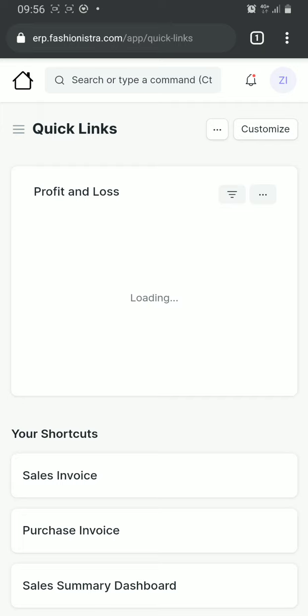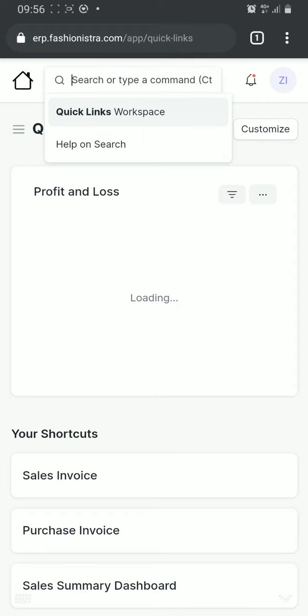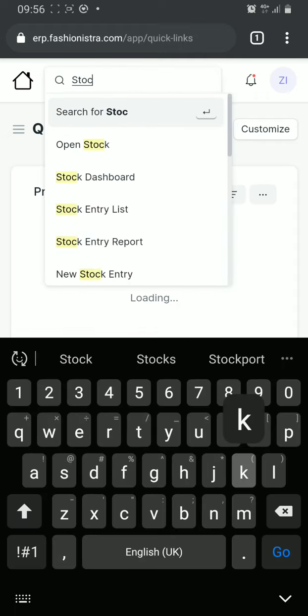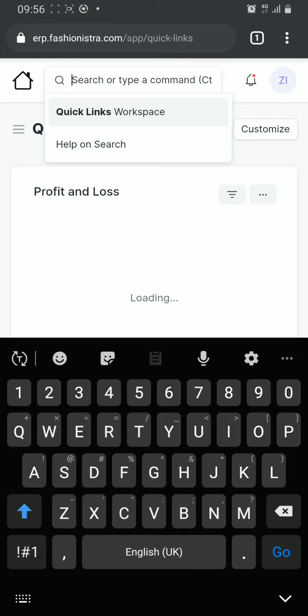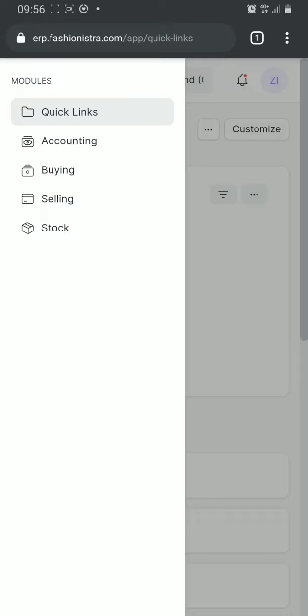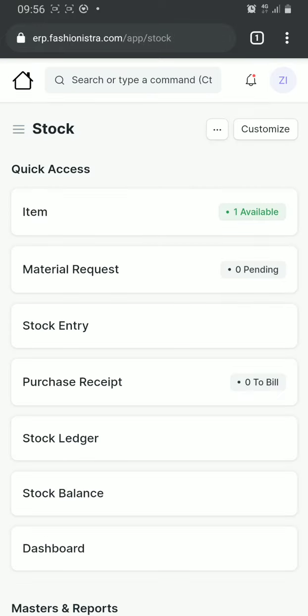To get to the stock entry, as always, there are two ways. We can use the search bar and search for stock entry list, or we could go through the stock module. Scrolling down the stock module, we see stock entry here. But before we do that, I want us to confirm that we have the items that we want to transfer to another warehouse.